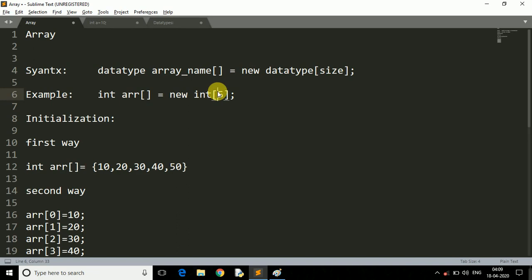Okay, now the question is how to initialize the array, or how to store these values inside the array. We mainly have two ways, guys. The first way is very simple. First we have to specify the data type, the name of the array, then square brackets, equals, and within curly braces, guys, we can specify the values. So here we want to store 5 values, so we directly specify 10, 20, 30, 40, 50, and the data type is integer, so the values must be integers.